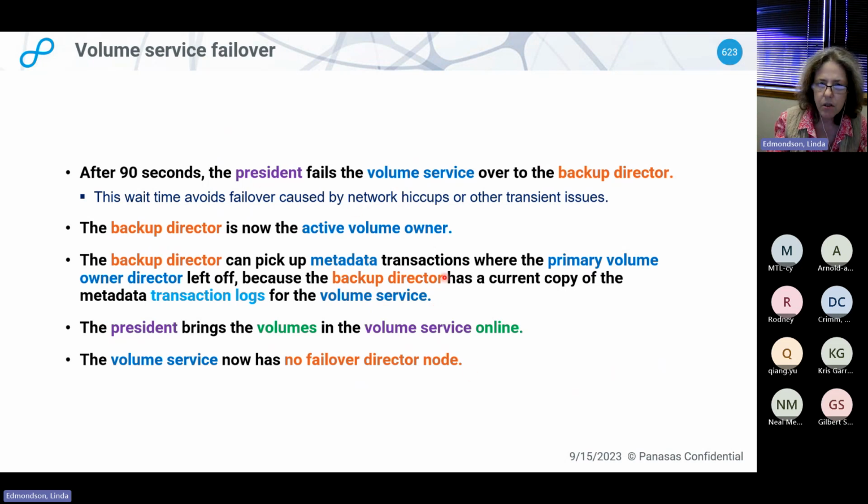As soon as this failover is complete, the president brings the volumes and the volume service online. The volume service now has no failover director node. The service is on the backup. The primary is out to lunch, so there's an active and no failover.